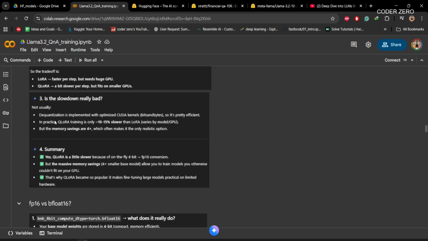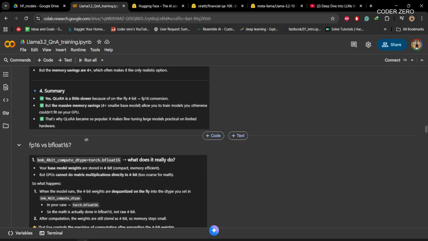Now the slowdown, so conversion of 4-bit into FP16 or BF16, is it really bad? Not usually, it is not that bad. Dequantization is implemented with optimized CUDA kernels, so it's pretty efficient. In practice, QLoRA training is only 10 to 15% slower than LoRA, but the memory savings are 4x, which often makes it the only realistic option.